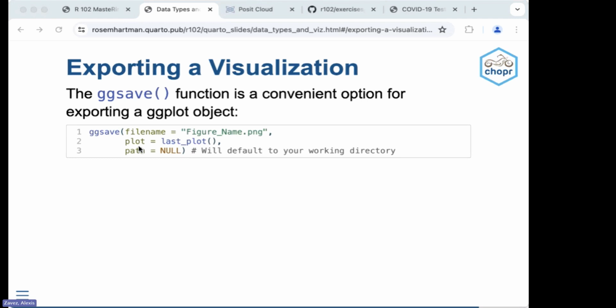So these are sort of like the simplest kind of specifications. By default, ggsave will save your last plot. You can specify the file name that you'd like to save your plot as, and you can specify the path. Otherwise, it will go right to your working directory.